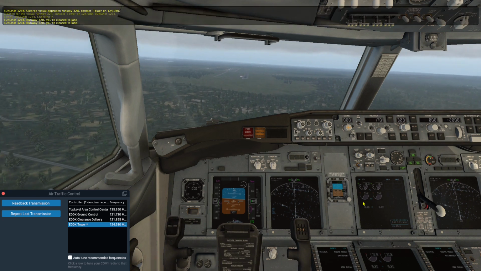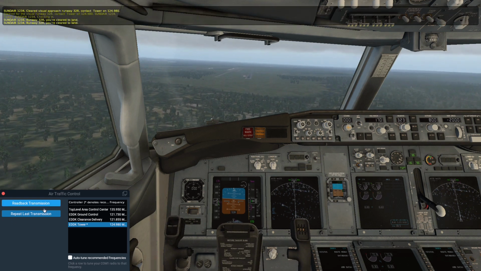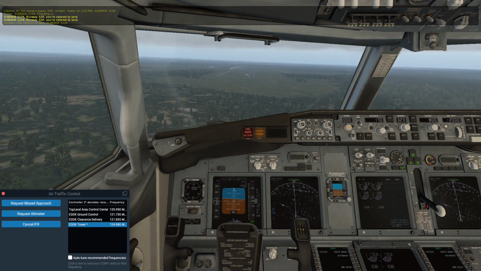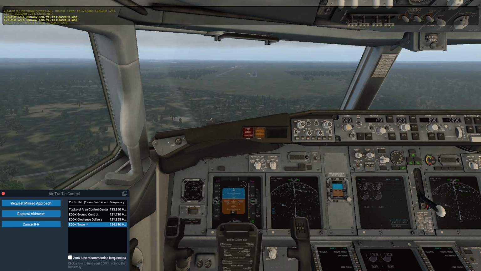Thunder 1, 2, 3, 4, runway 3-2 right, you're clear to land. Oops, forgot to repeat that. Runway 3-2 right, Center, 1, 2, 3, 4.